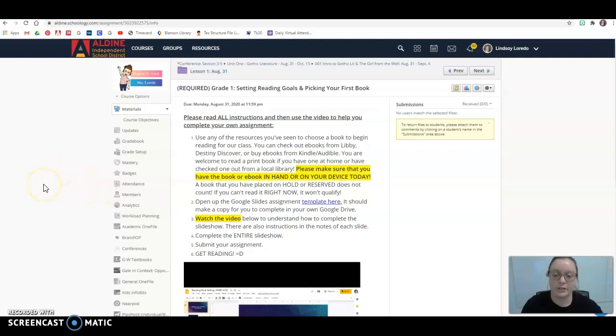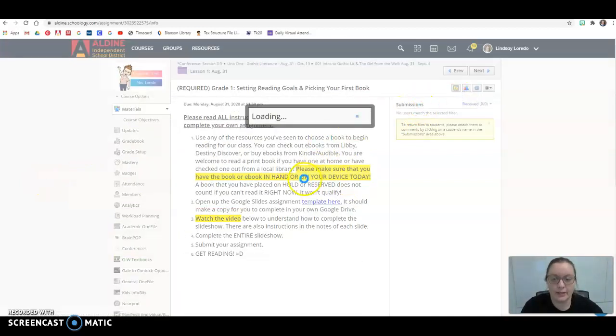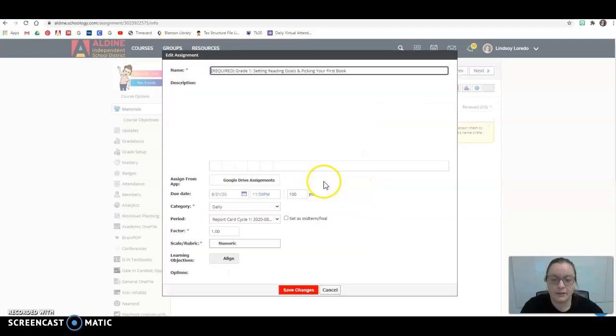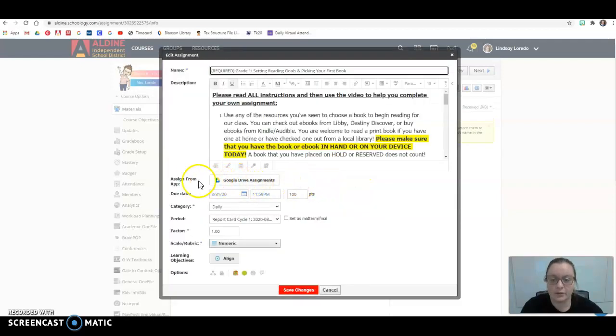This is a really quick video on how to add Google Slide and Google Doc templates to an assignment. So if you've tried to do this before, then you know that when you create an assignment, there is an option right here to assign from Google Drive.